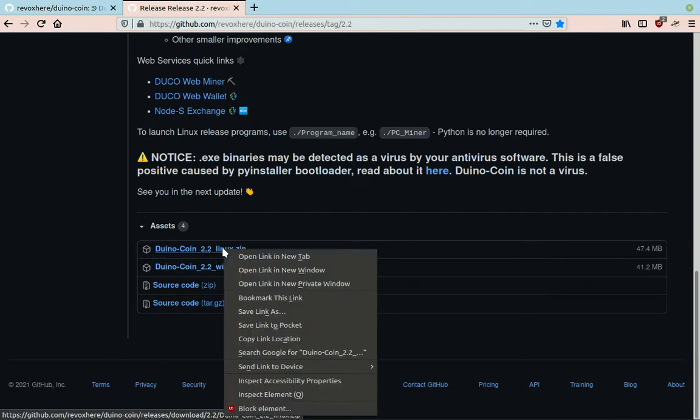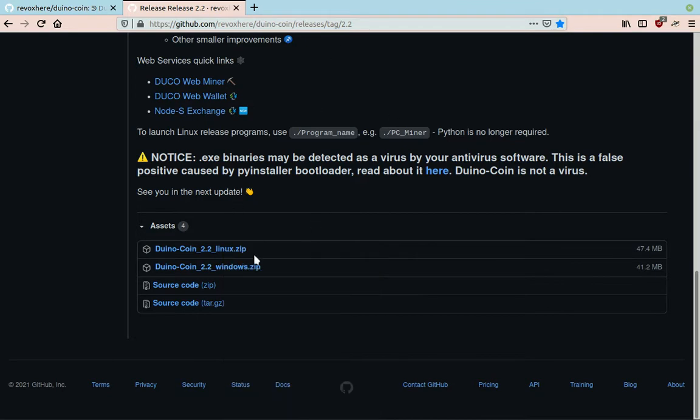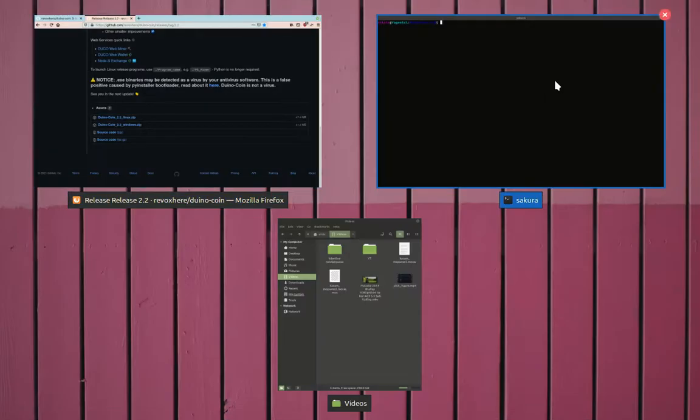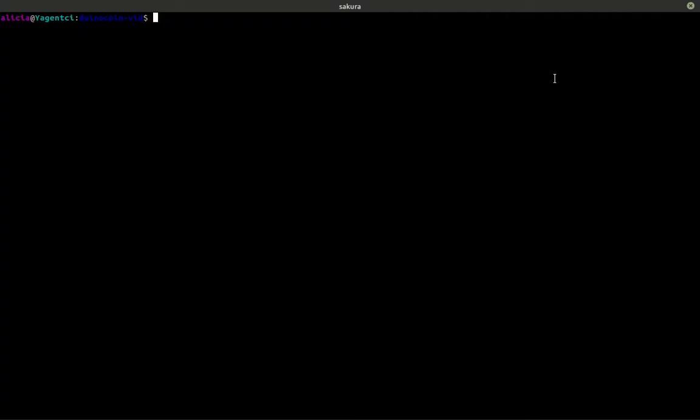Now, the first thing we have to do is, from the releases, download our Linux build, because this tutorial is for Linux systems. So we're going to go to the releases, I'll link it in the description, right click, copy link location if you're in Firefox. If you're in Chrome, I think it just says copy link. Then we download it with wget and the URL, and that will download it.